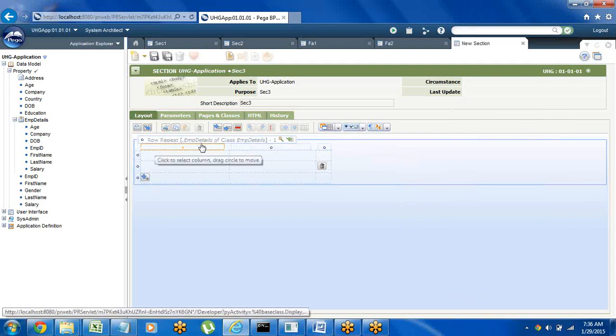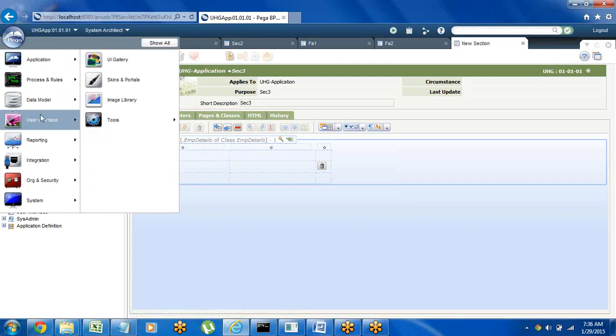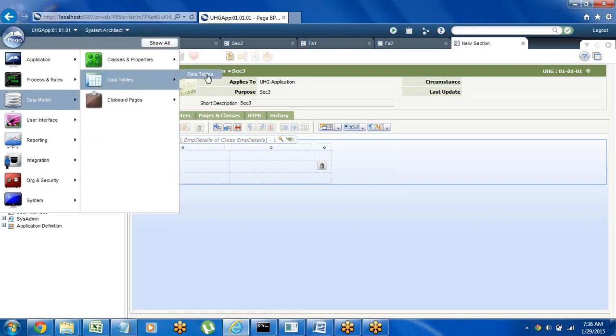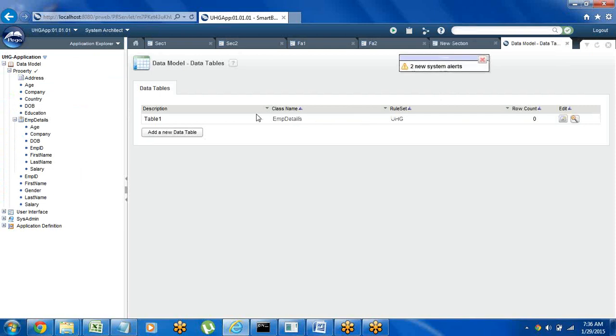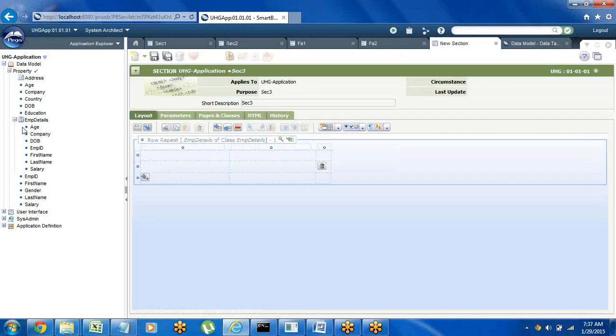So for the repeating row, EMP details is now part of the class EMP details, which means EMP details is a part of this data table class. Yesterday we created a table, and from the table we inherited the property names. So EMP details is a part of the class EMP details. Now we can drag the properties under this list name.